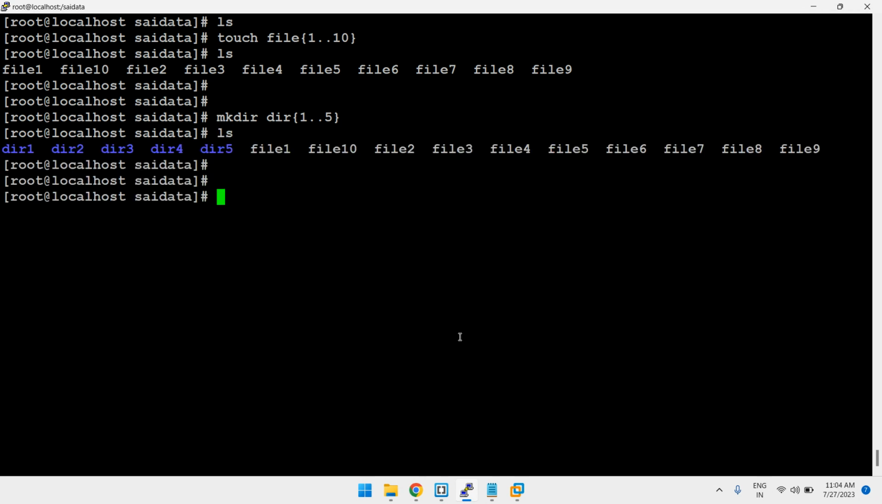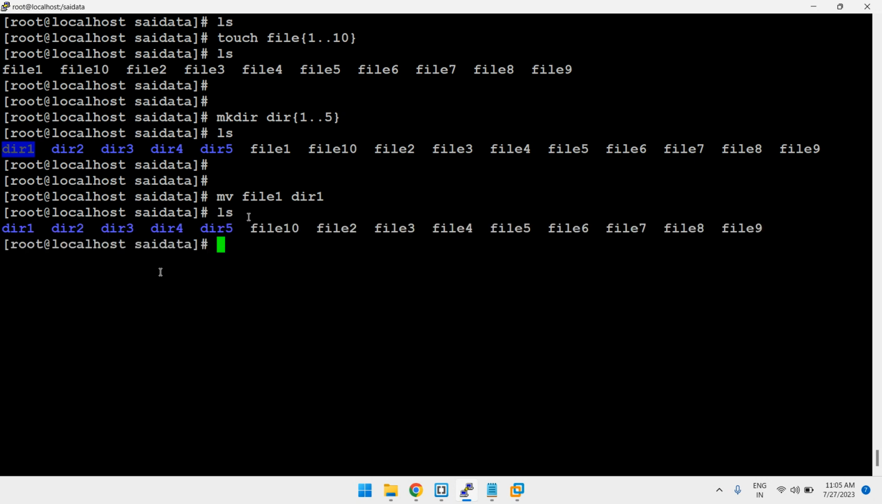I wanted to move file1 to directory1, for example. So what I'll do is mv file1 directory1. Moved or not? It is moved. File1 is not there. File1 is moved to directory1. Give ls directory1. File1 is moved.